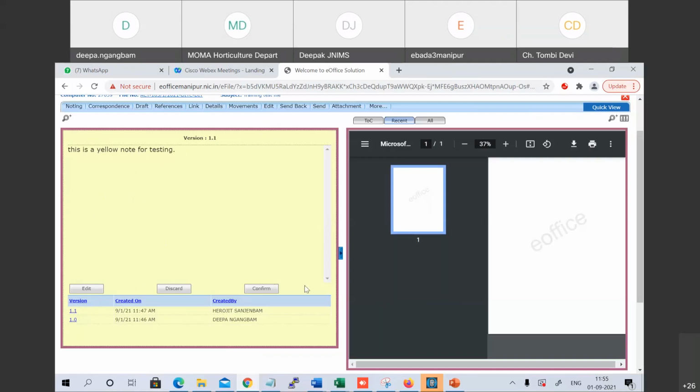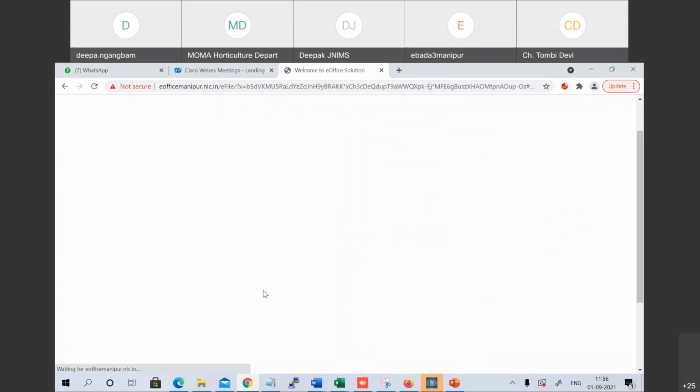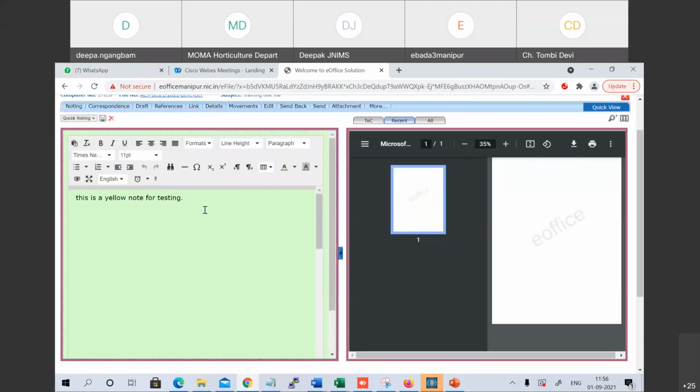So in this case, what we can do is we can directly confirm. Okay, you still have a discard option also. If you change your mind and want to put something altogether differently, then you can do that as well. But for the time being, I'm just going to confirm it, thinking that this particular content of my file has been tested, checked and corrected by my higher official. Now I can put up this file. So I'm going to confirm this. I'm clicking on confirm. Once you confirm, you can see that the yellow note has changed to a green note.